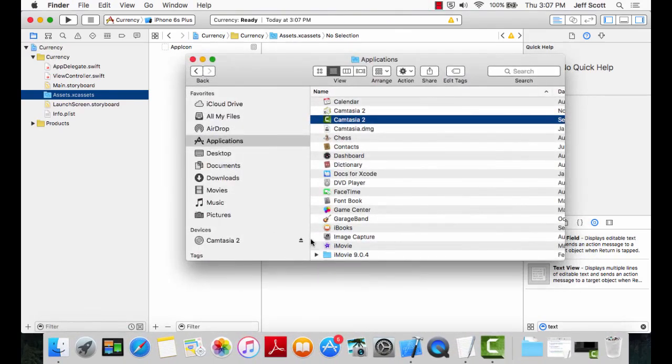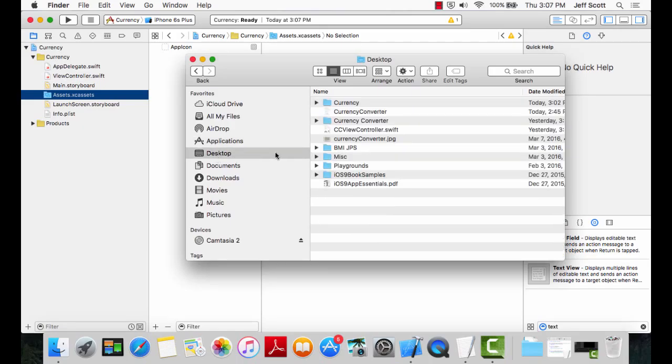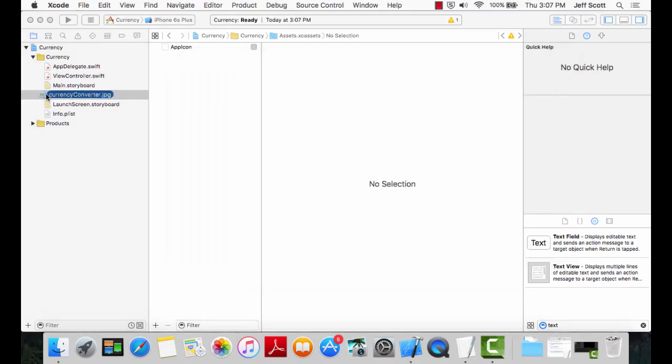Go into Finder and bring up my desktop. And there's that currencyconverter.jpg that you just saw. So I'm going to take it and I'm going to drag it basically right on top of that folder and then let go. Doesn't always like it the first time you do it, especially with this machine, but it'll eventually take it, so I'm not worried about it. There we go. Still didn't like it. Okie dokie.